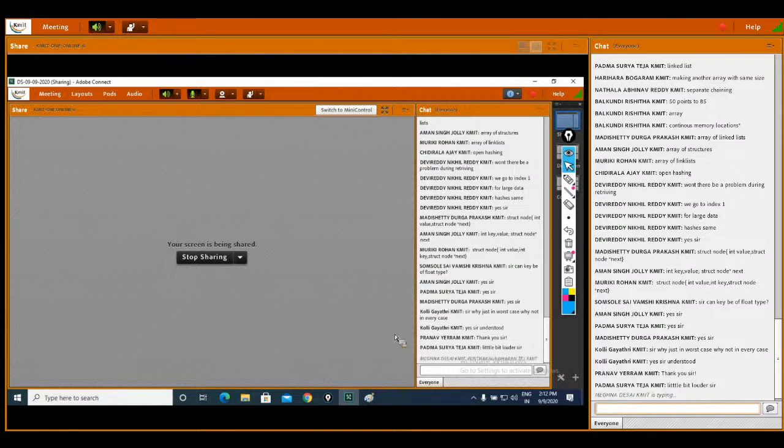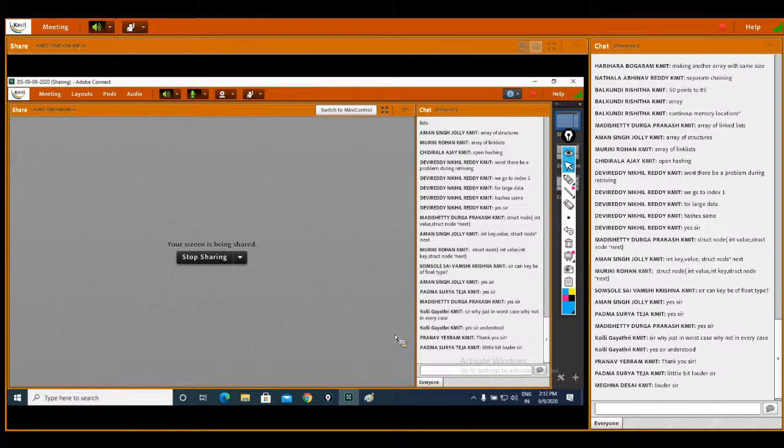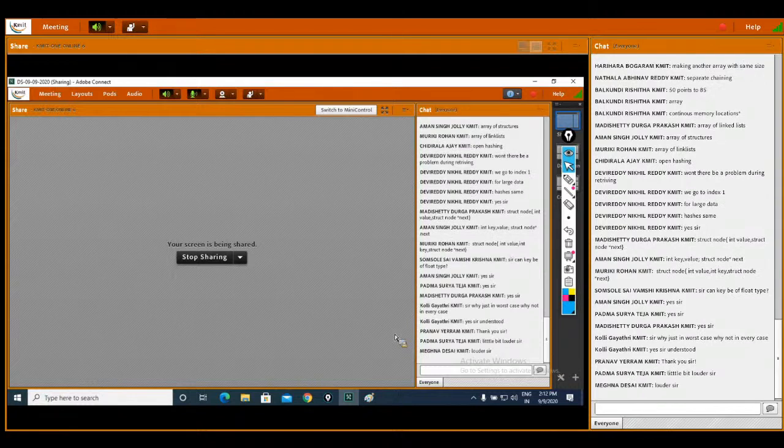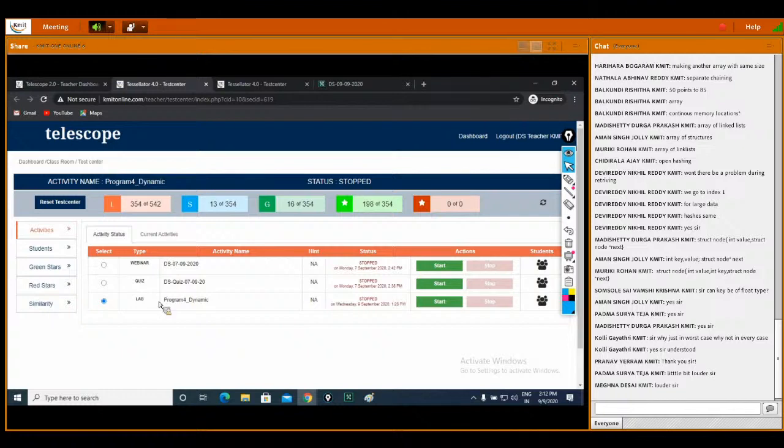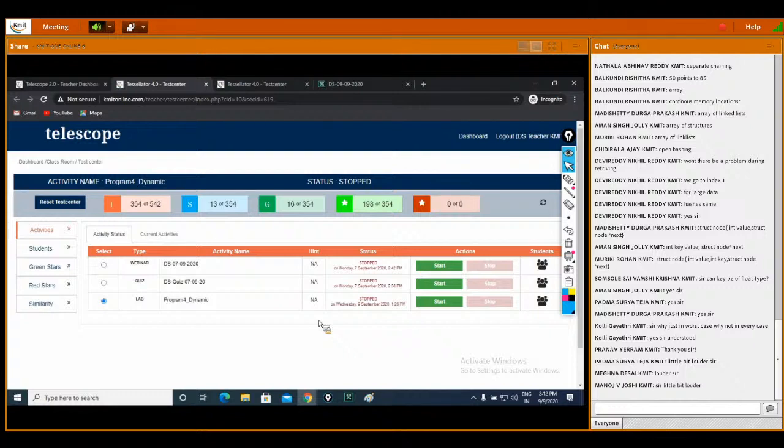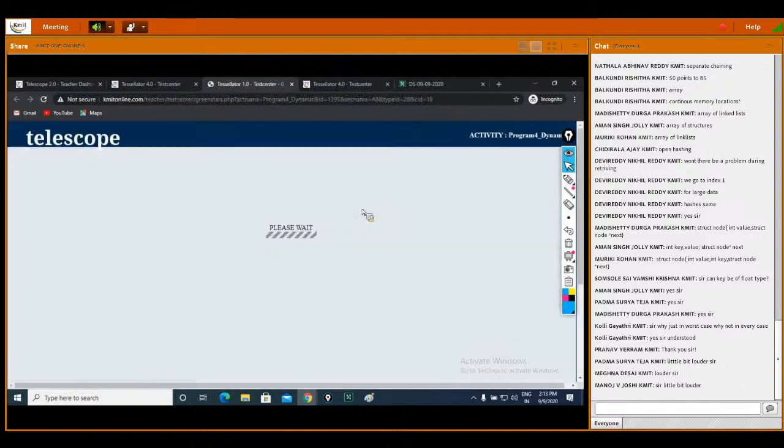Last month I gave a quiz of 10 MCQs and I gave a program also, right? Program number 4 is called dynamic inside. There are totally 354 students who tried to solve this. Out of 542, 354 tried. In that, 198 students have solved this puzzle.